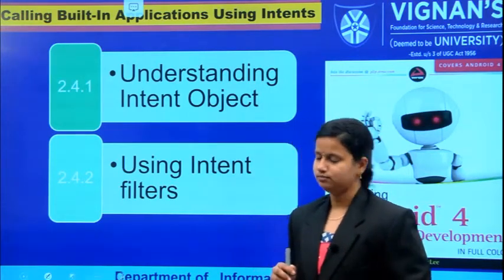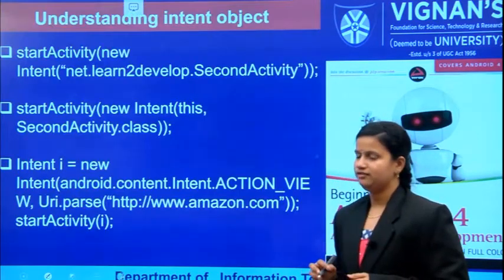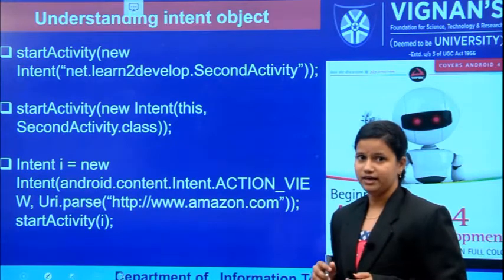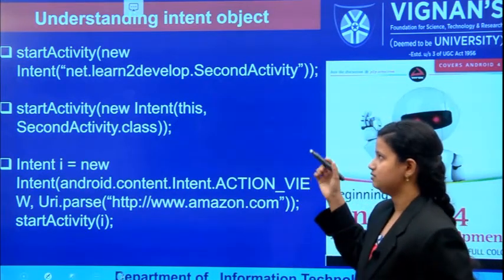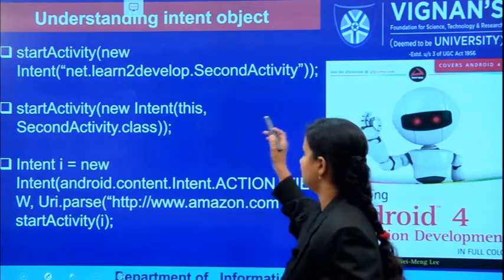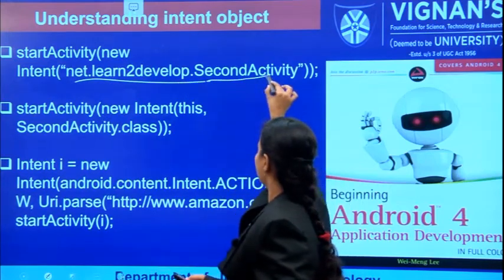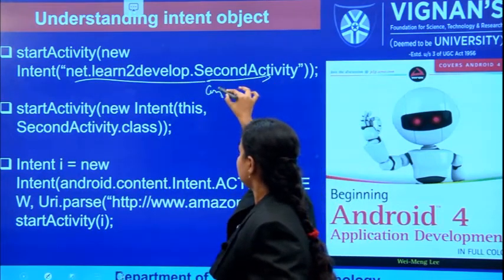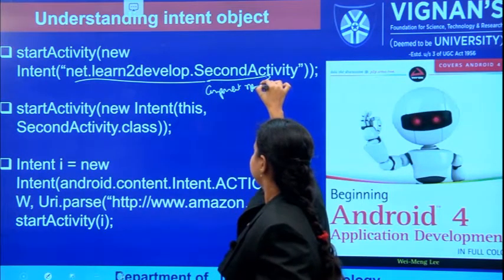So, how do we know about the intent object? There are different ways of using an intent object, and some of them will be discussed. The first way is startActivity of new Intent with the corresponding name. This name is called the component name.